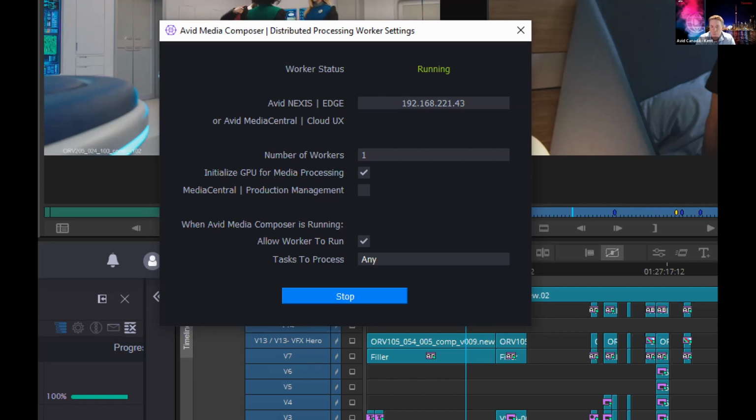If you happen to have production management or Media Central production management, this can also be incorporated into that solution. But in my case here, it's more of a standalone scenario where I don't have any asset management or anything along those lines. Now, you also see that allowed a worker to run when Media Composer is running. So you do have the flexibility of saying, you know what, I want to send jobs off to my machine all the time in the background.